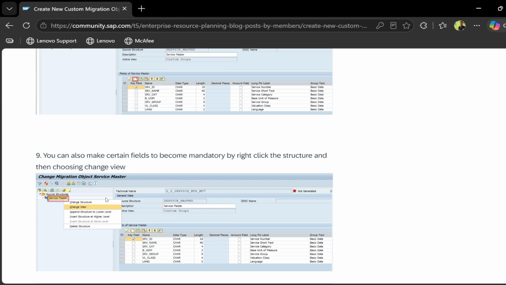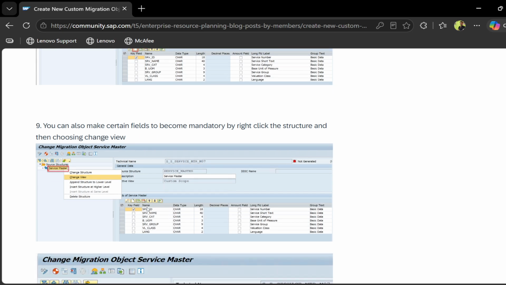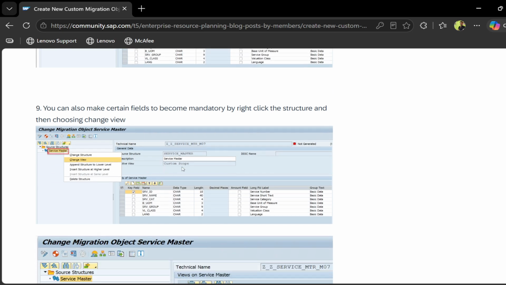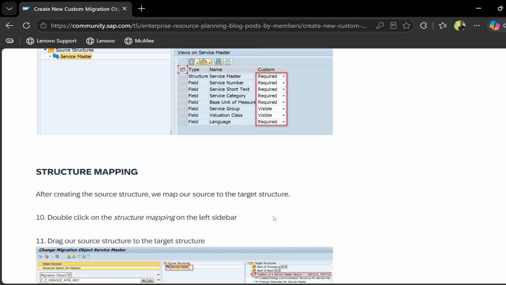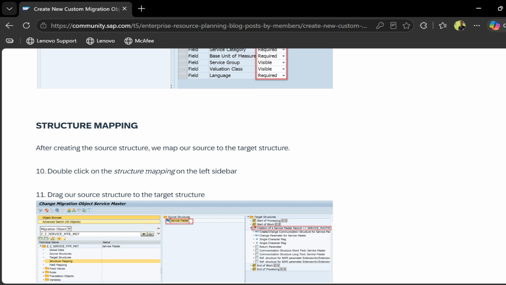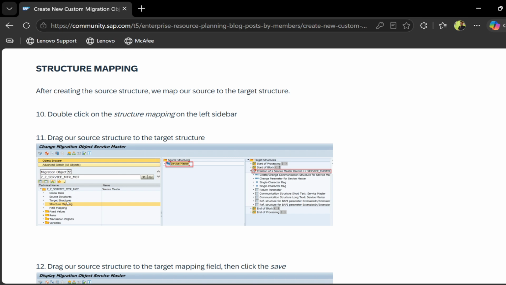After creating, we go to the change overview. We can define which fields are mandatory and which are not. When we select something as required, it is nothing but a mandatory field, and we need to pass the data. When we select it as visible, it can be passed like that. Next, we go to structure mapping. We don't have anything to do in target structures.